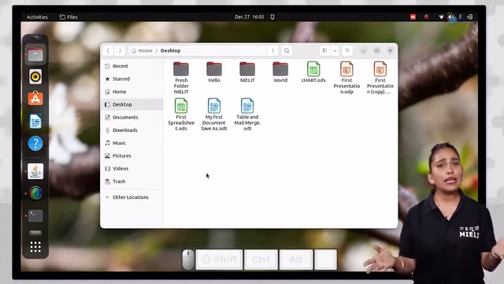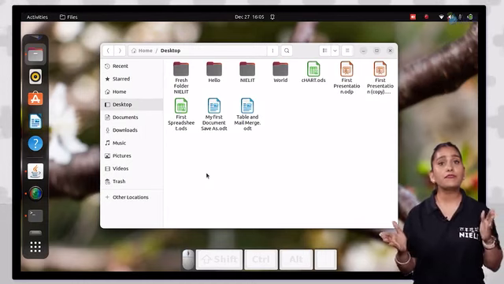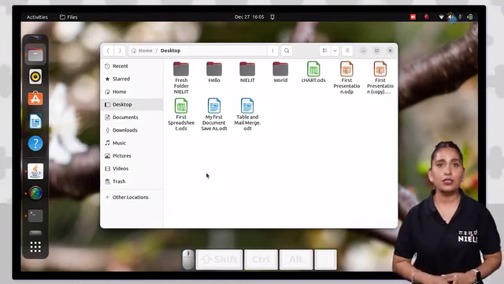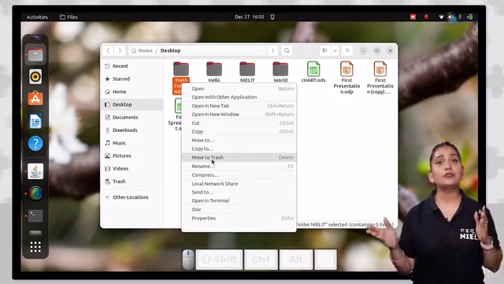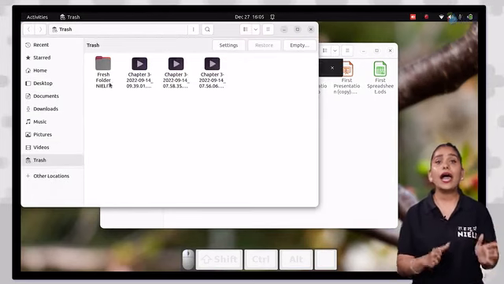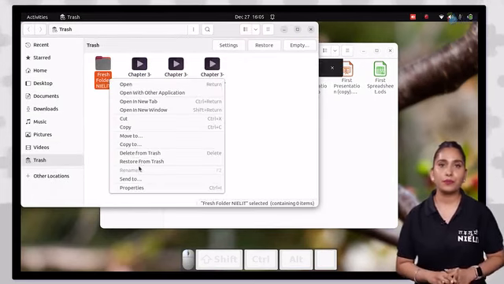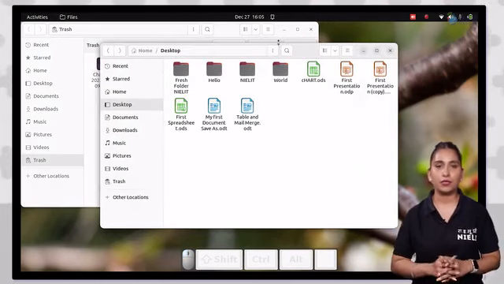Sometimes you delete a file or a folder by mistake. To restore the file or the folder, follow these simple steps. Number 1, double-click the trash icon from the launcher. Number 2, select the item which you want to restore. Number 3, click Restore from the drop-down menu that appears.